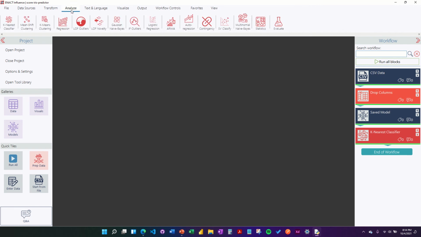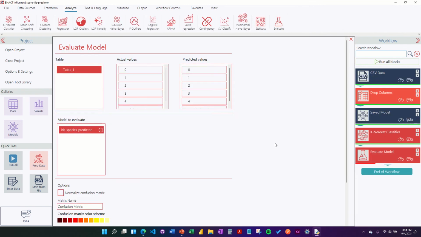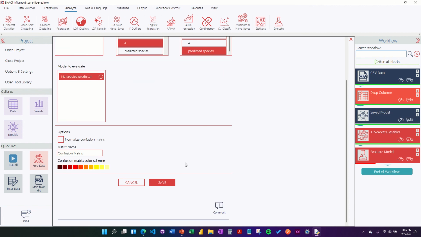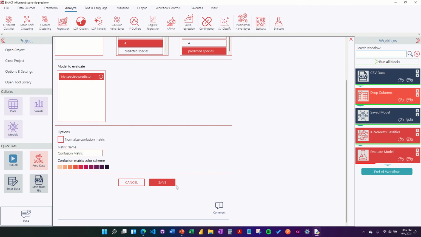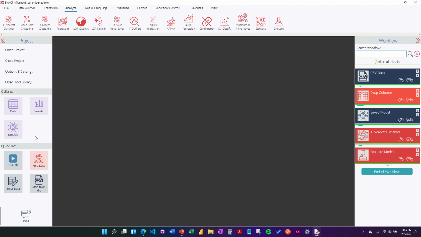If you head back to the Analyze tab, we can grab this Evaluate tool, and this will evaluate classification models. So we grab our table of data, our test data, the actual values, which remember we're in column 4, the predicted values, which are this predicted species column, the model, which we've already selected, and what we're going to do is it's going to generate an accuracy score and a confusion matrix. So I'll just pick some colors, try to make it look nice, not normalize it for now. Let's run this. Alright, cool.